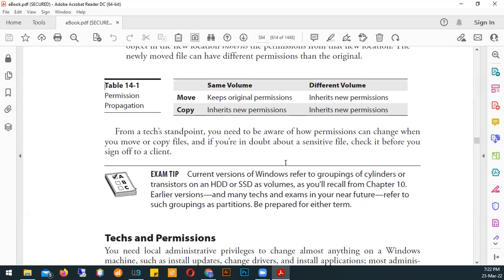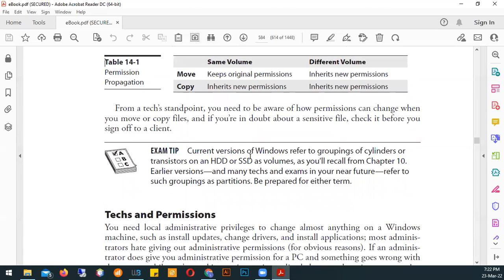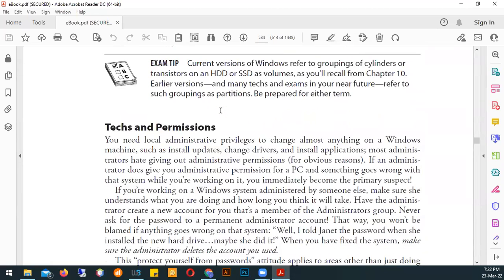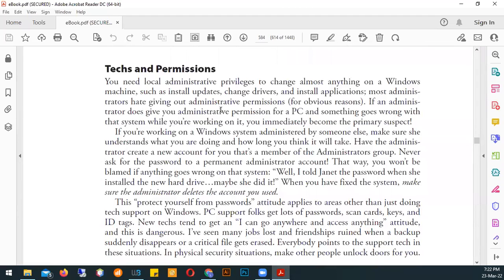Any questions on that? Any questions? We all good? All right, I'm assuming that everybody is okay. Let me just run through that section really quickly.